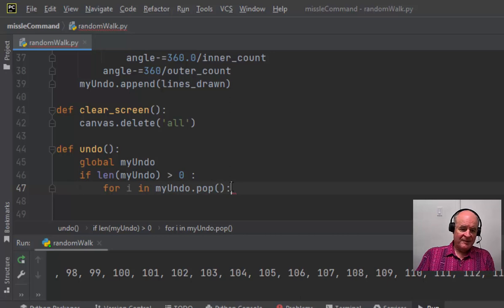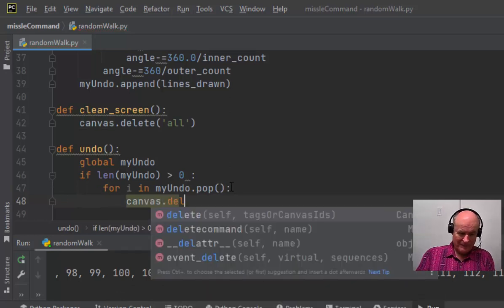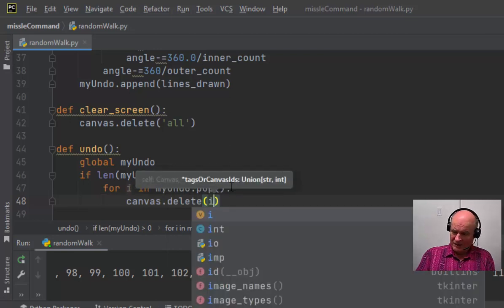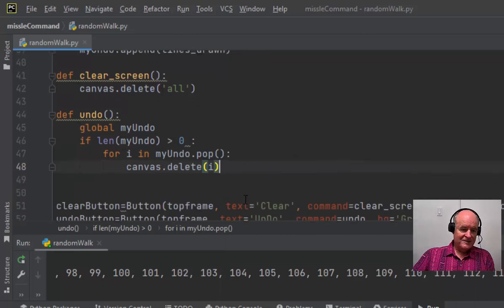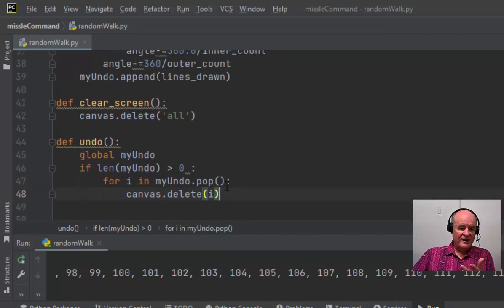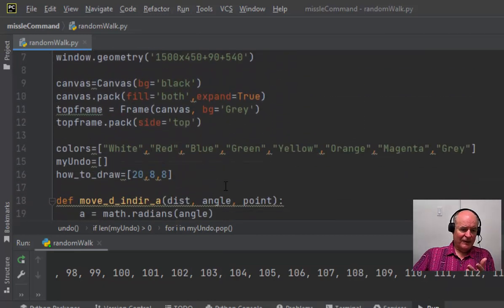So I'm going to pop the last thing I drew, and for each object in there, canvas dot delete the object, which is going to be i. So we created a list at the top called myUndo, and it's going to keep track of everything we drew, every object that we drew on the canvas.